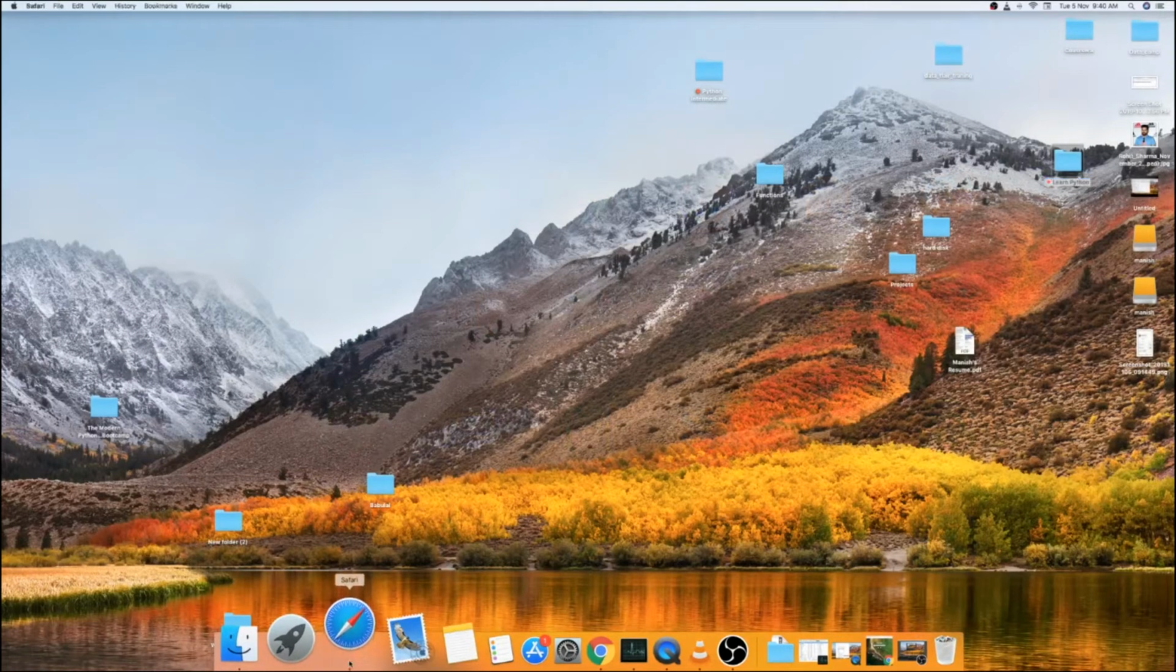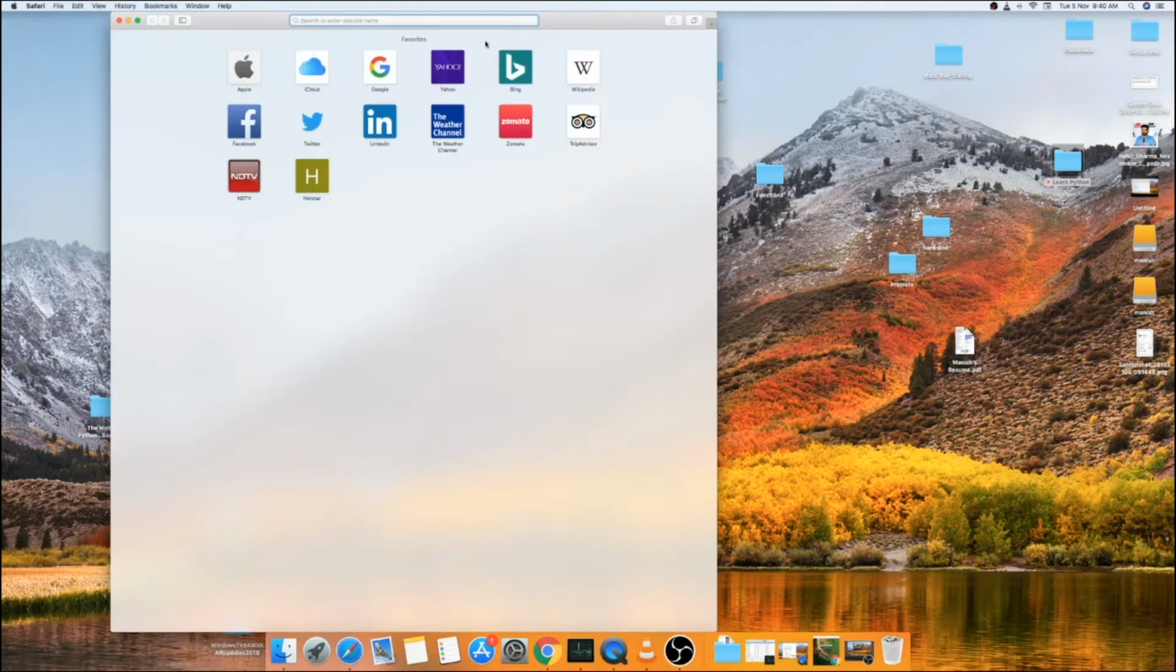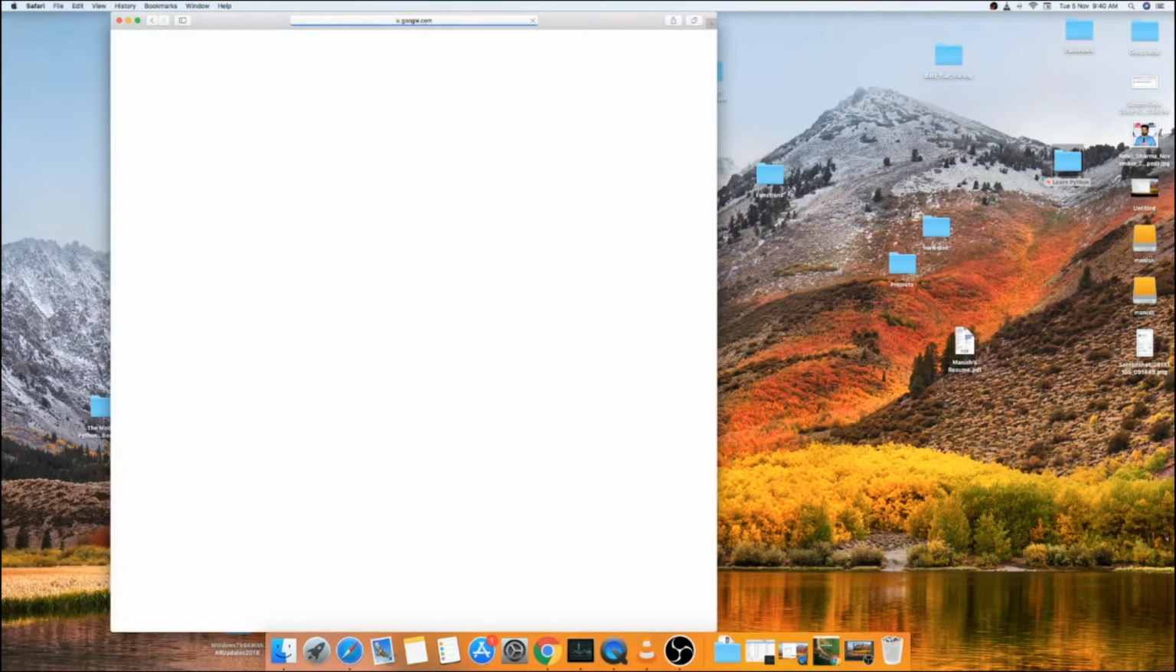This is Safari. This is a browser, very simple. You can find Google here very easily just by typing Google. It's a very fast browser for browsing. Mostly I don't browse in Safari because I'm used to Chrome, so mostly I spend my time on Chrome.